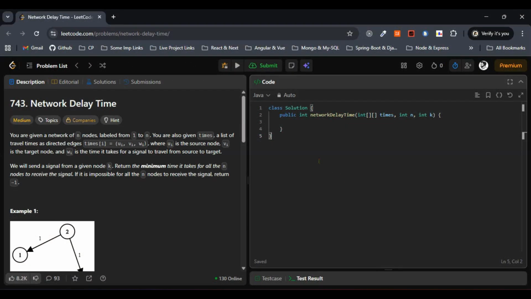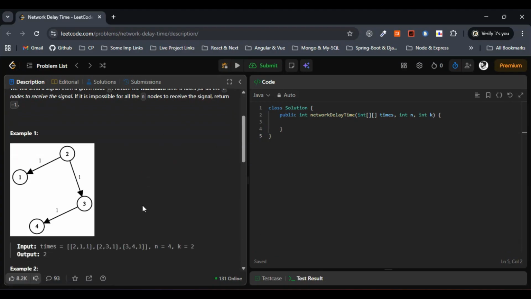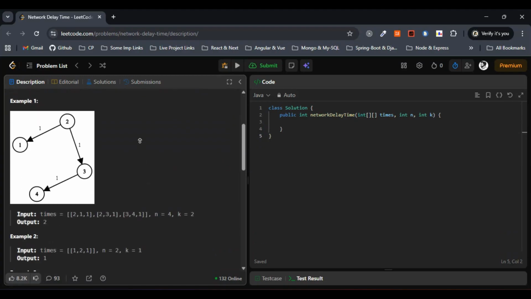Hello everyone. So today we'll be solving problem number 743, Network Delay Time. Let's see what the question states here. We are given a directed graph of n nodes. Suppose let's consider example one here.